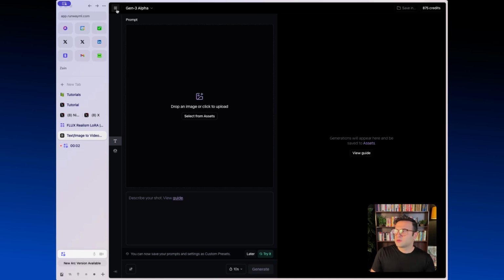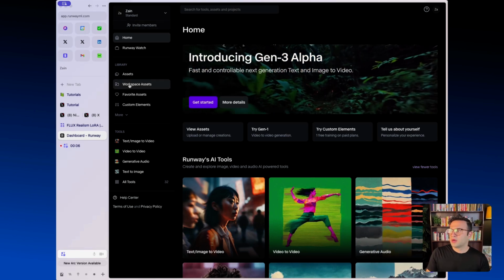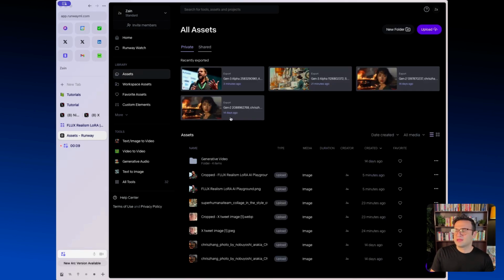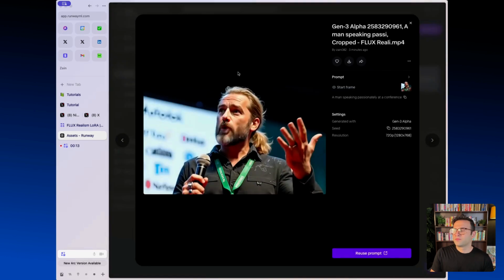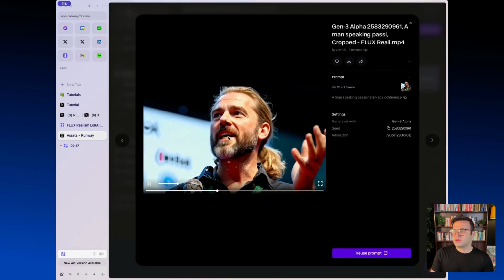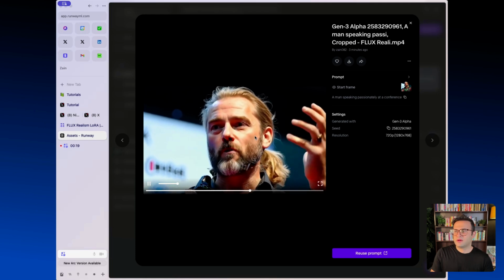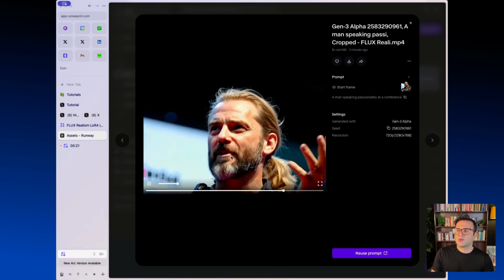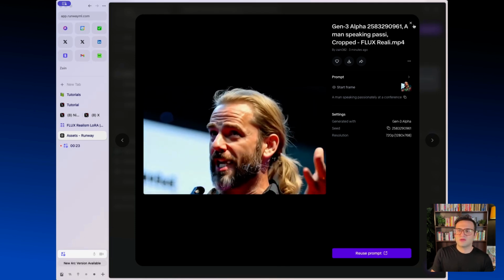And once the video is being generated, you can click here, go to dashboard, and then go to your assets, and there you can find videos and images. So I've generated some stuff before. Here, you can see the video. There's a little bit of an artifact here, but you can see it looks very realistic, very natural. You can try other images if you want to achieve a different effect.